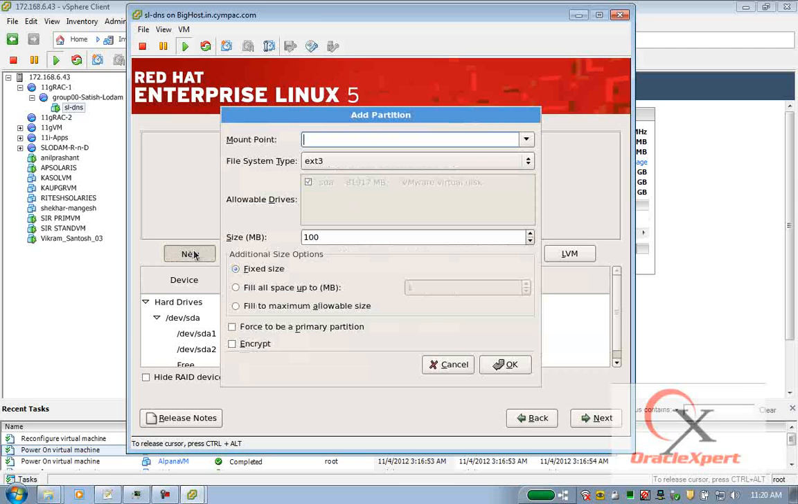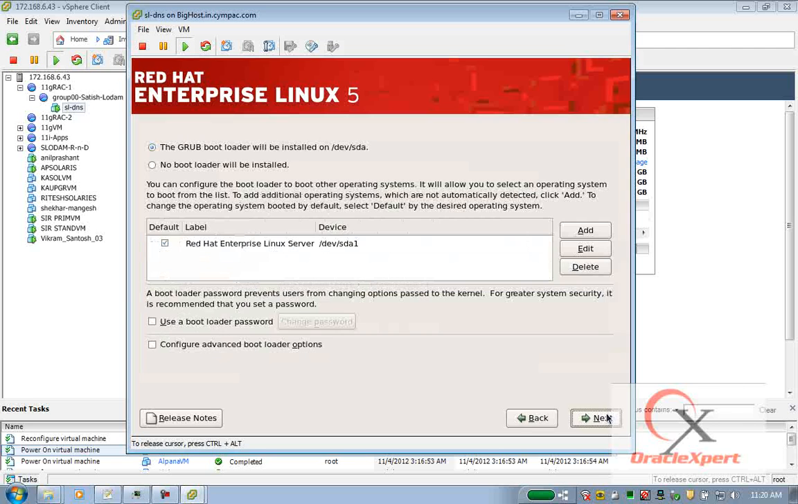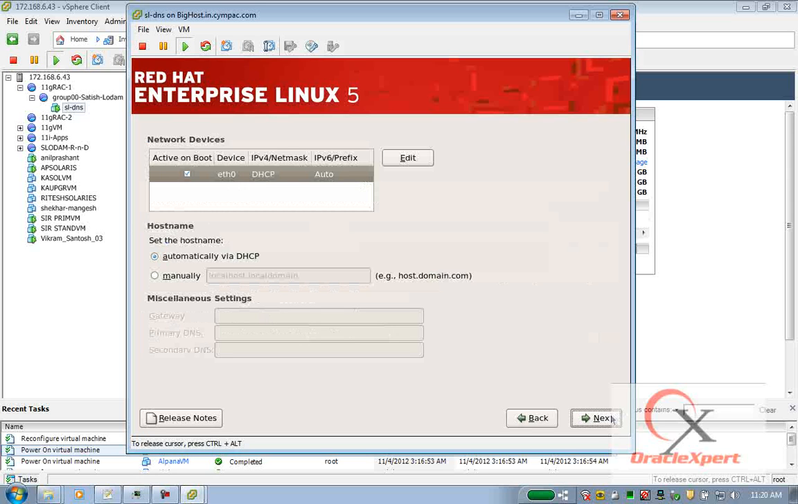Click on new. Give the mount point name as NetApp and select the checkbox or radio button fill to maximum allowable size. Click OK. Now the entire 65 GB space is allocated to the third and the final mount point, NetApp. Go to the next screen. On the bootloader screen, there is no change required. Go to the next screen.